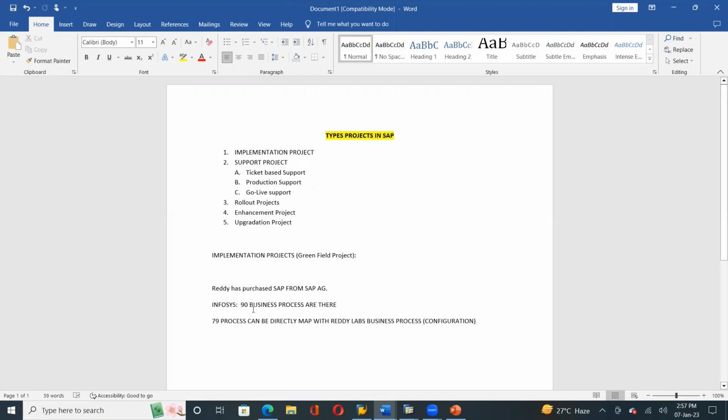So out of 90 business processes, how many can we configure directly? 79 we can. So how many are we not able to map? 11. So 11 different business processes, we call them gaps. These 11 business processes, we are not able to map with SAP standard business process.